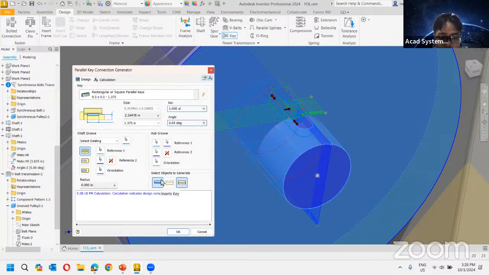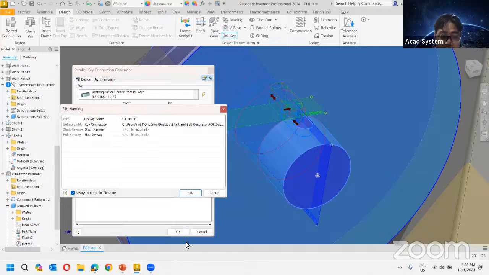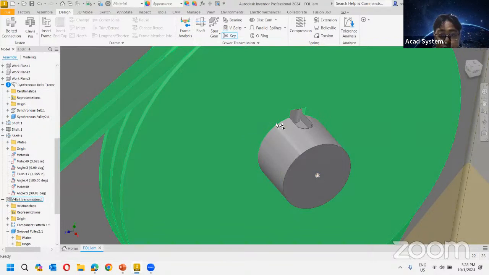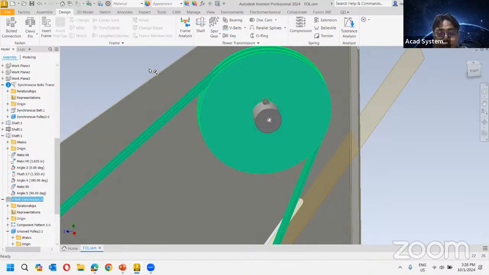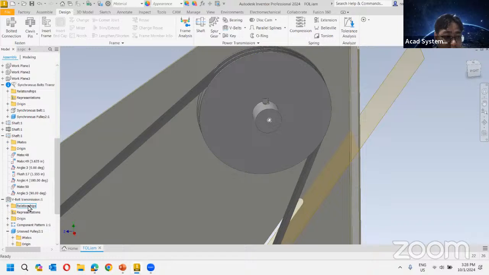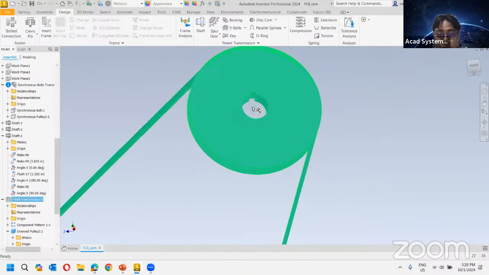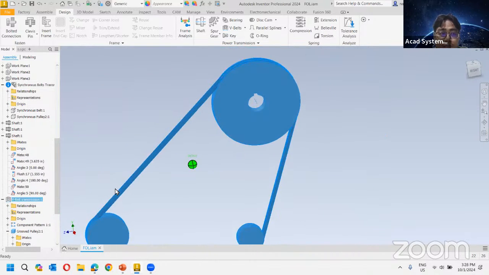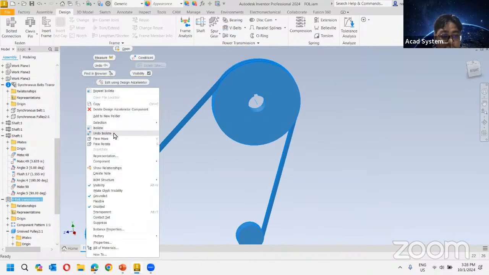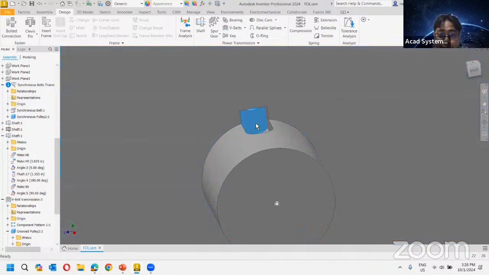From here, you can select whether you want to add the key. Maybe you don't want to see the key. So there are some additional things that you can specify from here. For my case, I want the key, so I'm going to press OK. It should cut the pulley here. If I isolate, then you will see that the hole has already been created for me. Let me just undo the isolation, and it will also add a key here.